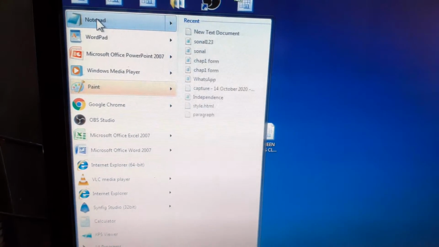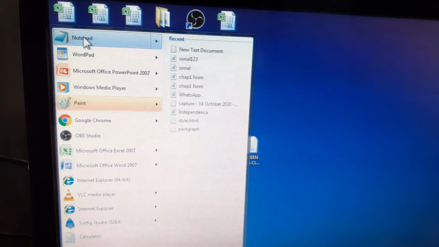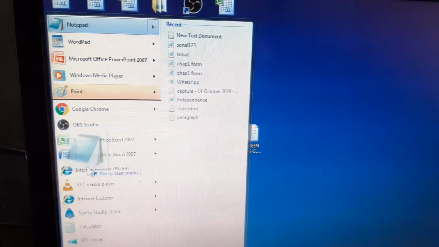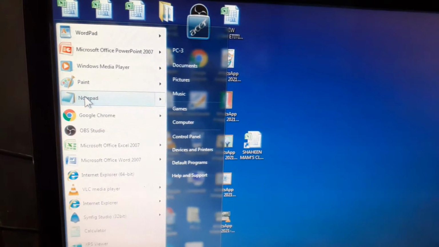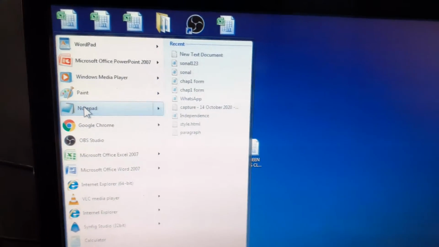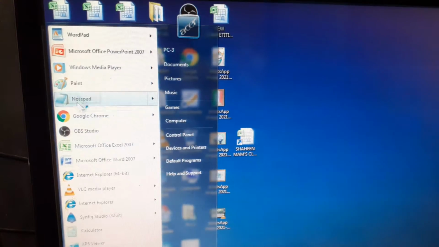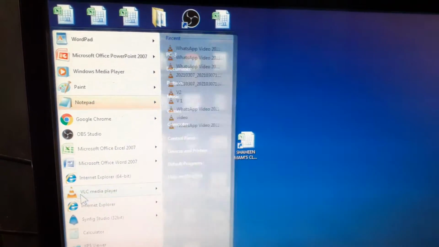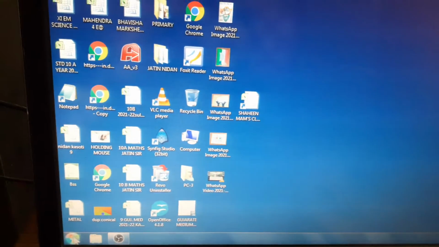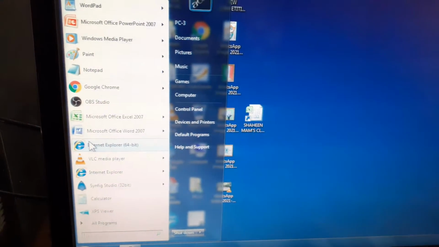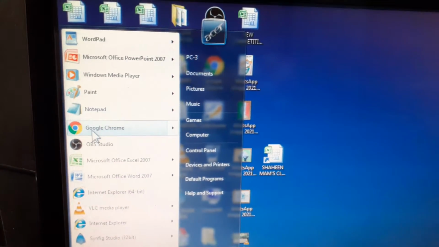Same way, if you want to move or change the order of the Notepad, just drag this item, okay, and place it. So Notepad is here now, right children? So in this way you can change the order of any item. You have to just drag the program icon to a new position in the list, okay?